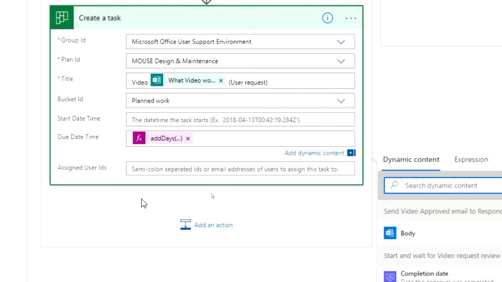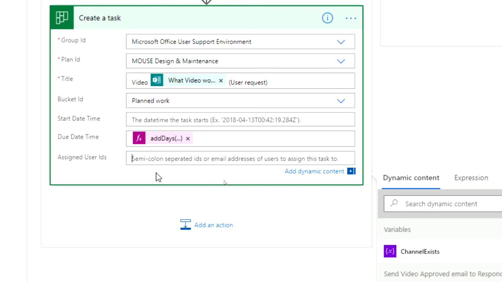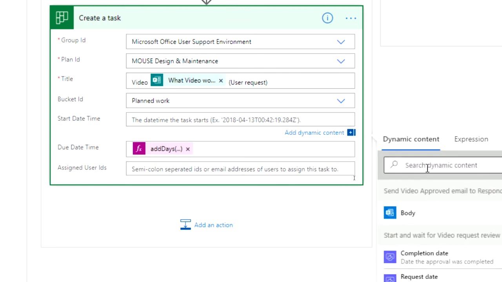Assign user IDs. Should I add a user to them? No. Let's keep it open and let the owners pick up the task when they've got the time. I could put the start date as UTC now.